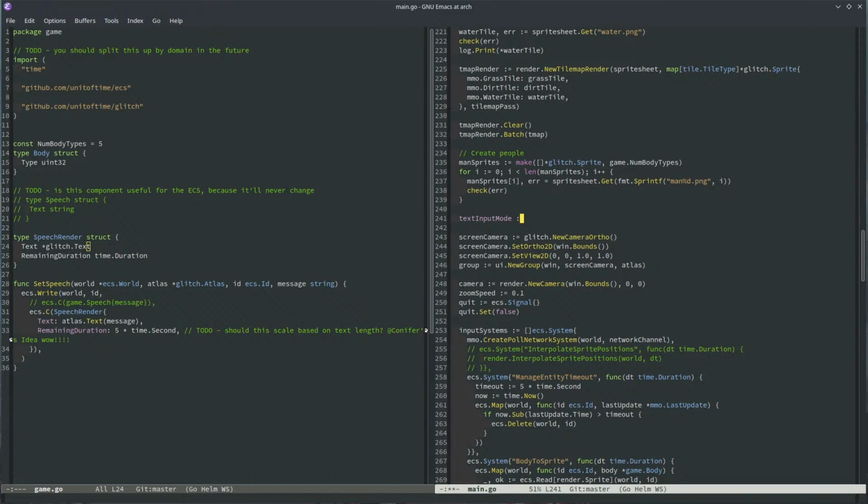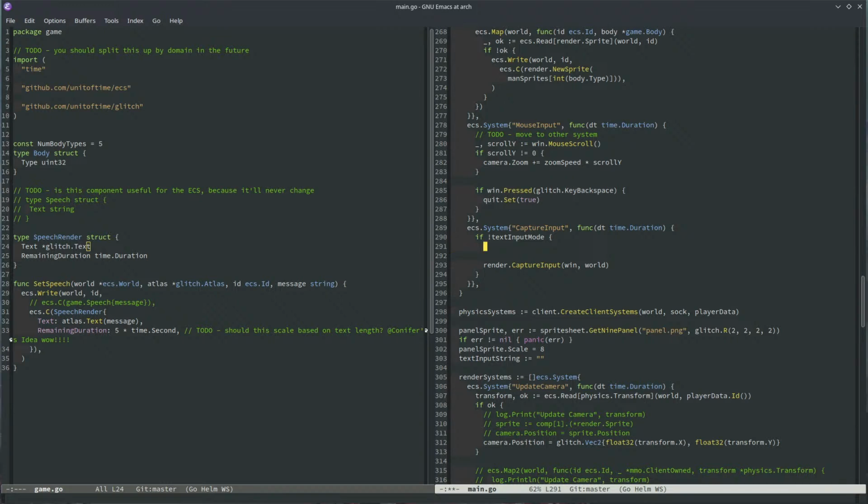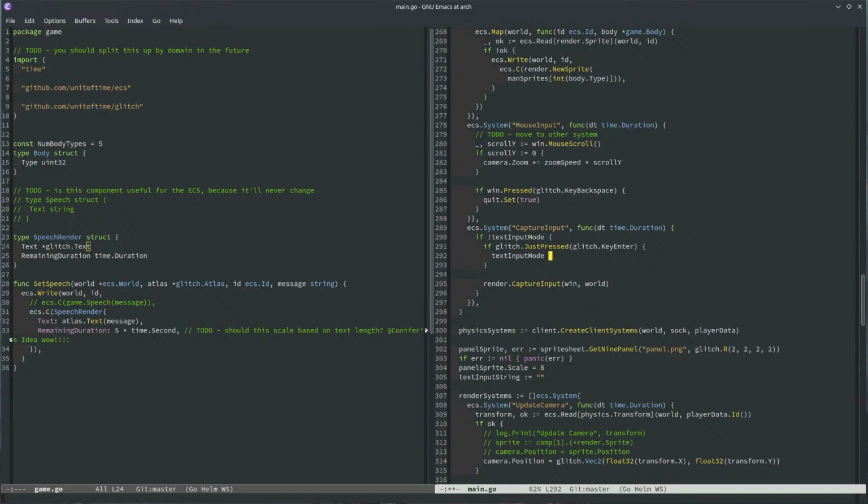Blue text input mode is false. Capture input: if not text input mode, we'll capture input normally. If glitch.justPressed glitch.key enter, we'll set this to true. We could break now, but I'm not going to. It'll capture one more input frame, basically.